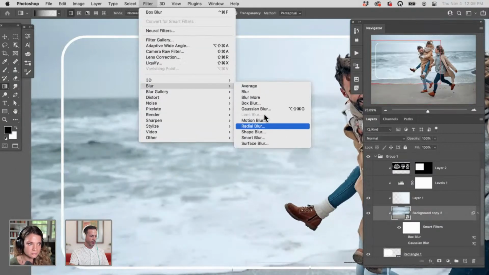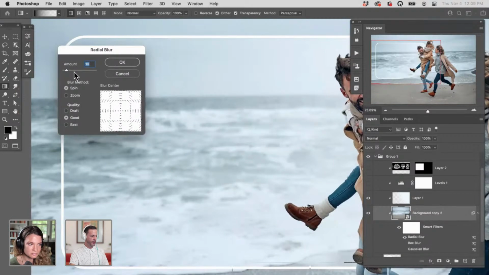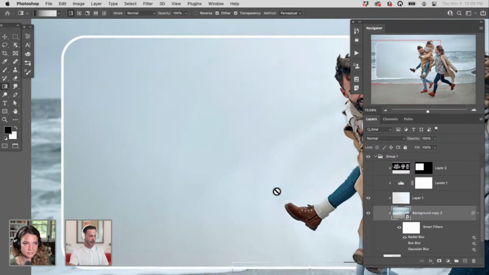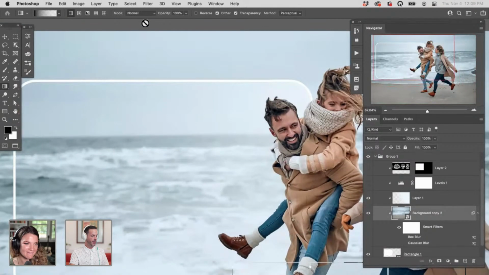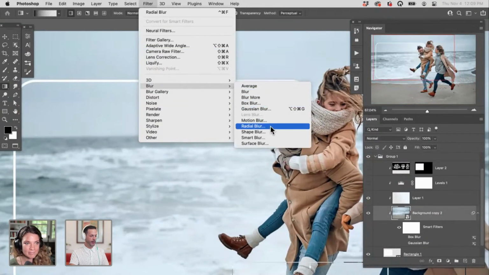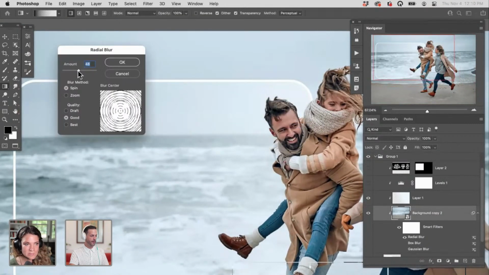Filter, blur. We have our radial blur, which blurs around in a circle. Bring our amount up. You can spin this around and you can zoom it. So with spin, you can see it did a massive spin over there. I'll use a radial blur if I want to have a picture of a car and I want to make the car look like it's moving, you can put the radial blur on the wheels of the car.